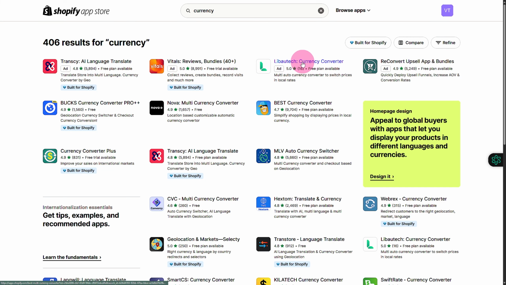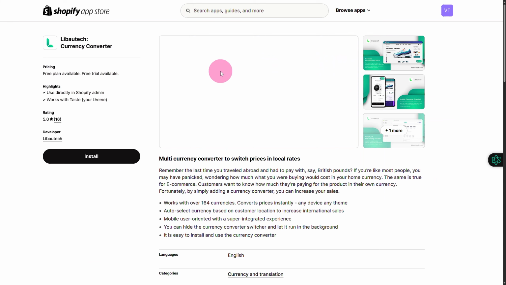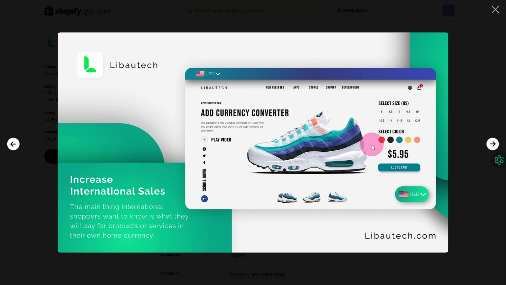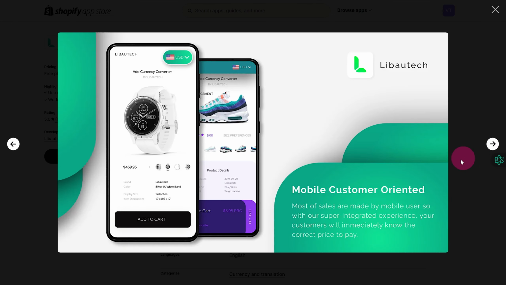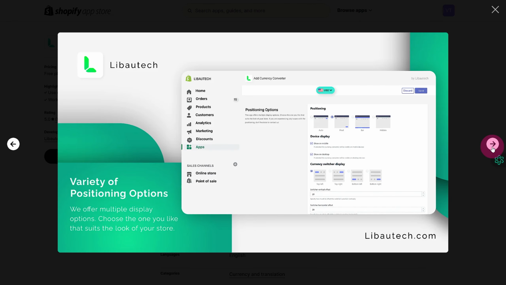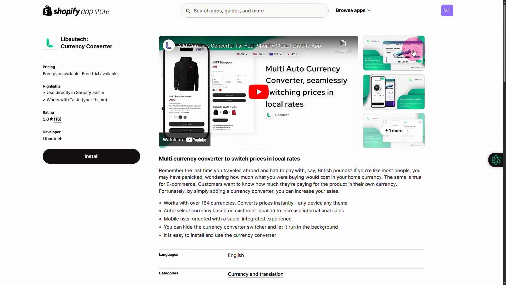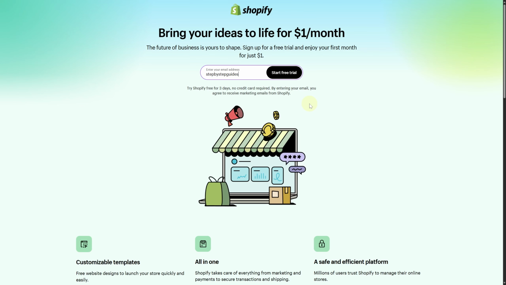What I suggest is this currency converter by Liabutek, and once you apply that, you can see we have this little pop-up at the bottom right side, and it is going to be dropping down and choosing different languages. So let me just actually incorporate. You simply need to press on install, and once you do, you will have added a custom currency switcher to Shopify store. Hope this video was helpful.